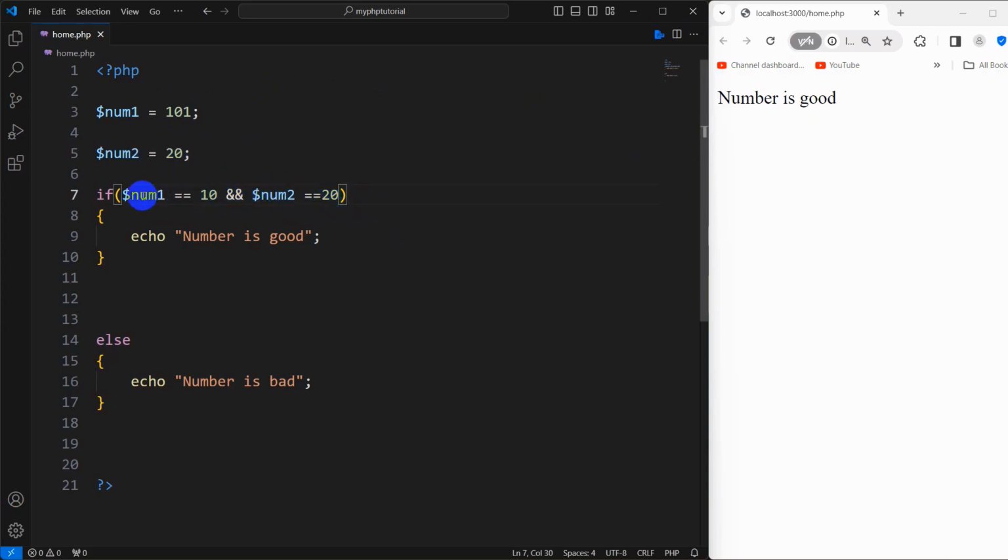And since this is an AND condition, both of those conditions need to be correct. If one of them is wrong, it will not print it. So if we now refresh here, it will say number is bad. And obviously, if both of the conditions are wrong, then it will again print number is bad, because in an AND condition, we need to have all conditions correct. So if we just say here, number 1 is 10, number 2 is 20, both conditions are right, so it will say number is good. So this is the AND operator.